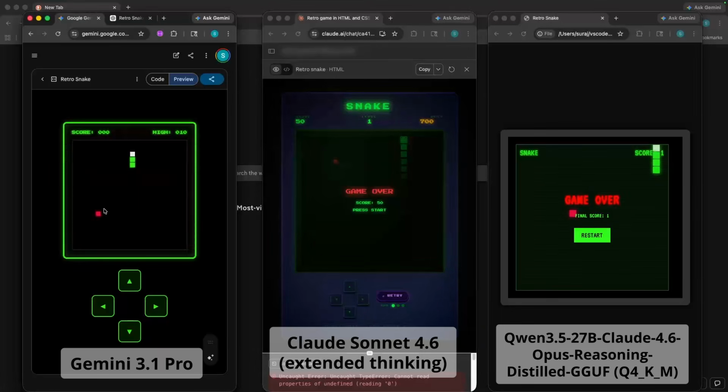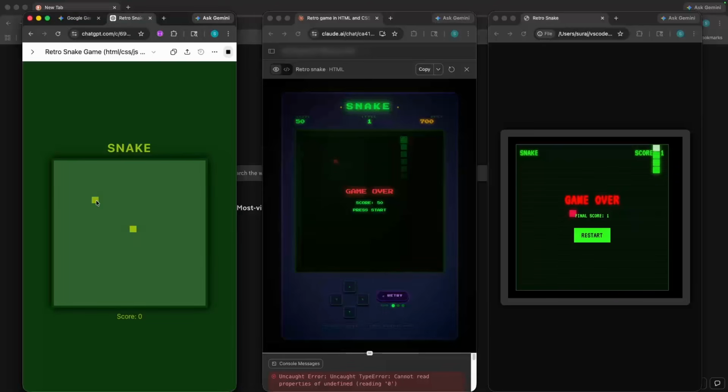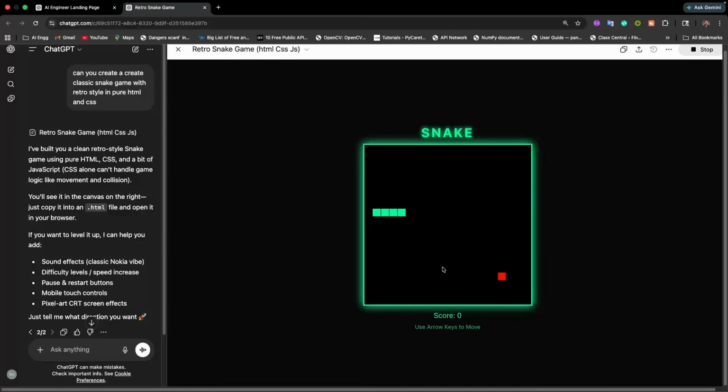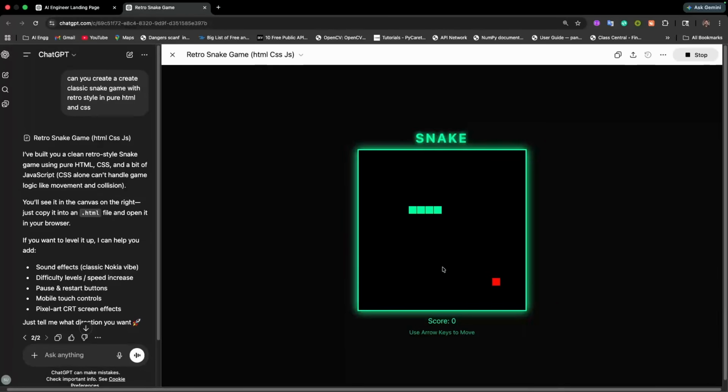And this one is from Gemini. I didn't like that the speed of the snake is too fast. Rest it's good also. And the worst of all, this is from ChatGPT Go version, paid. But the snake never dies.